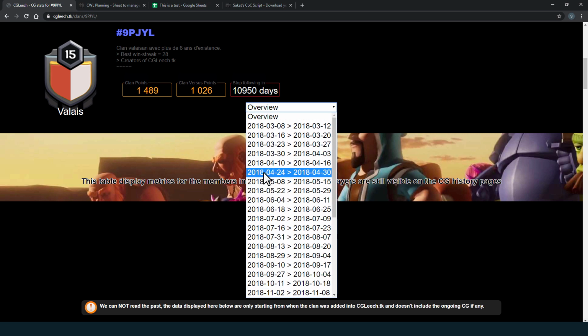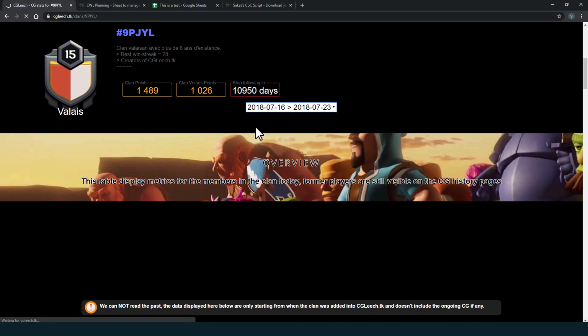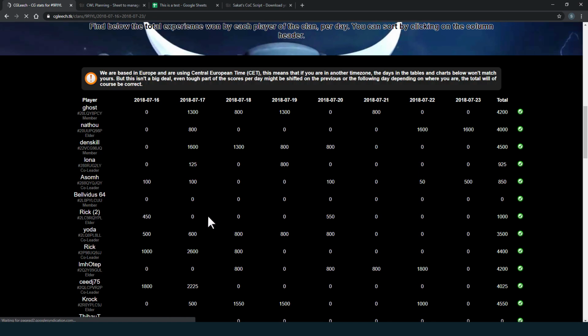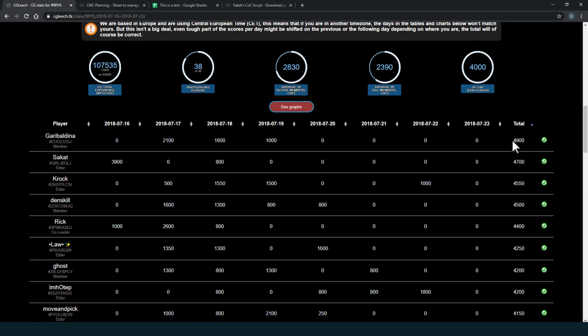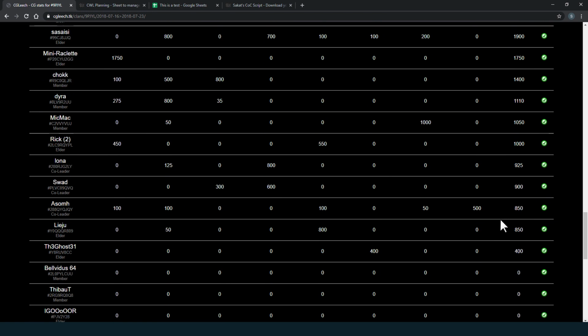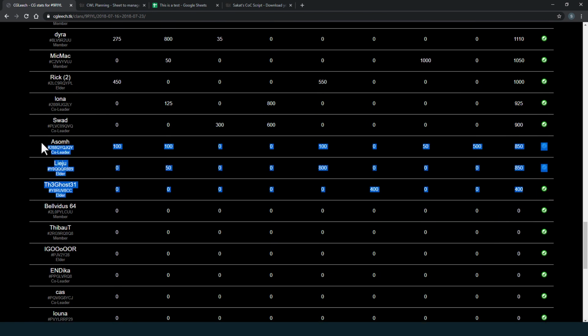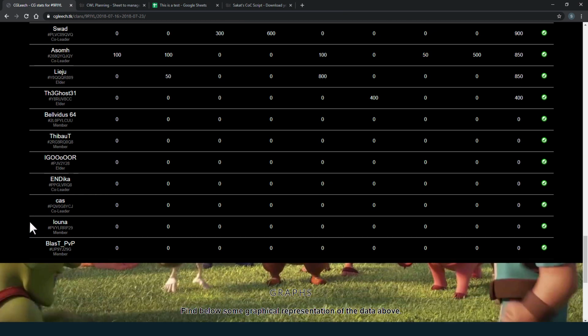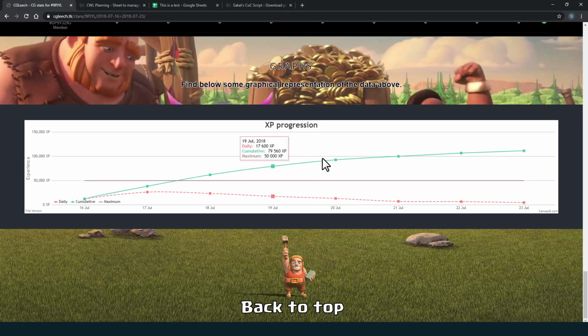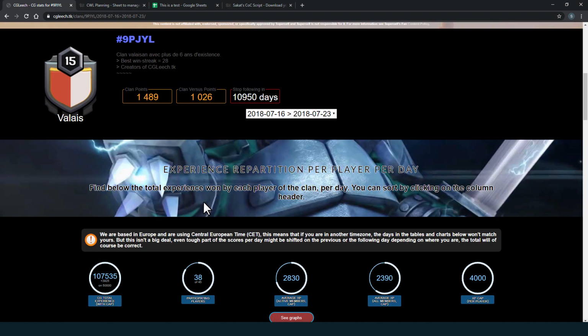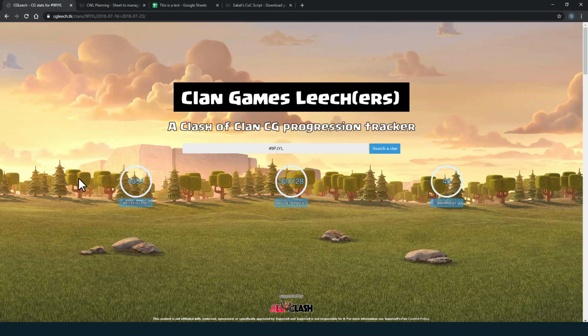So if we check, for example, let's go to 2018 and our clan back in that time, I can see who did how many XP in total, who was leeching at the bottom, who was not a good member of the clan, and you have some detail, some progression. Okay, so I think that's it.